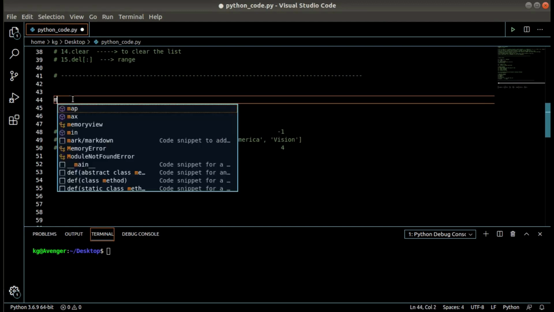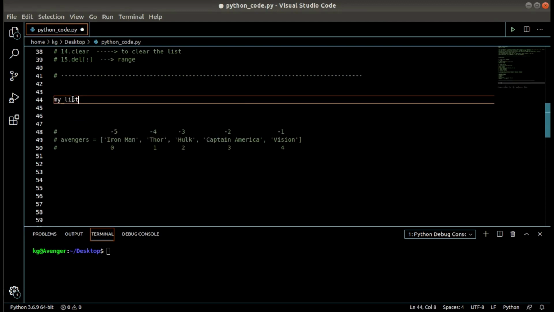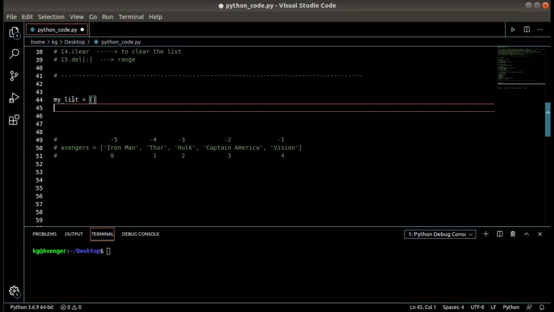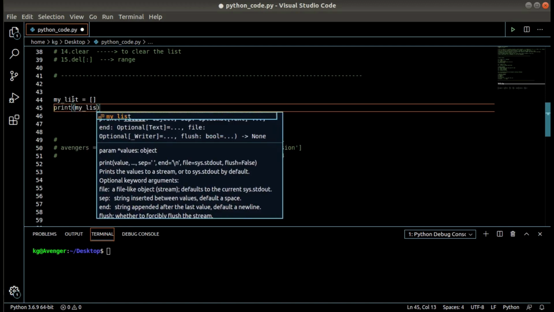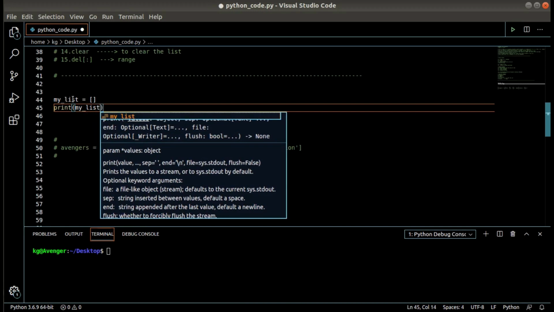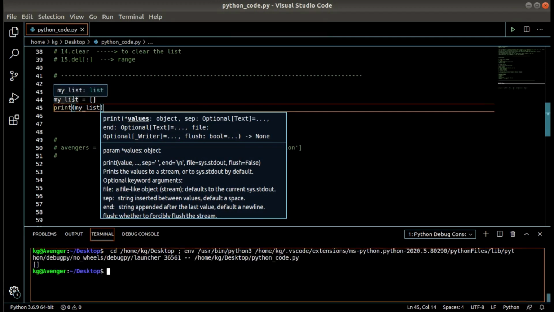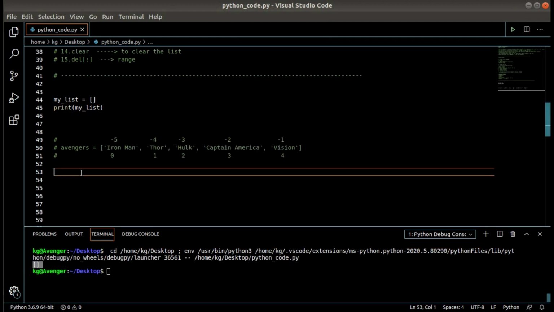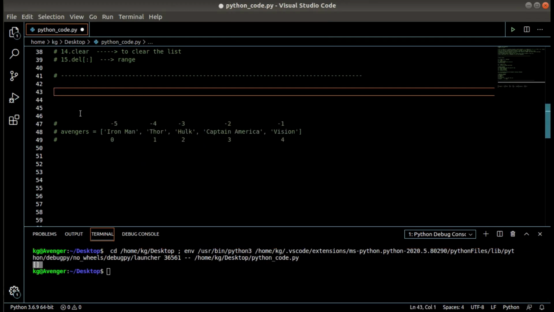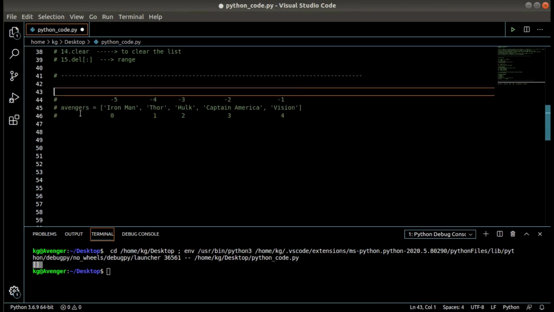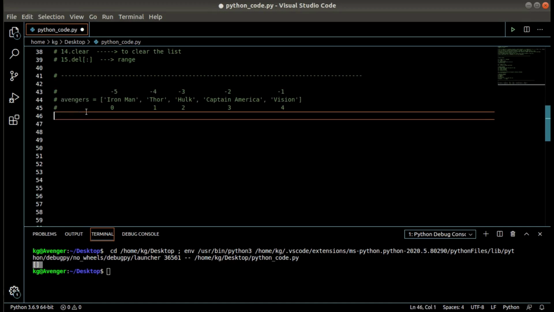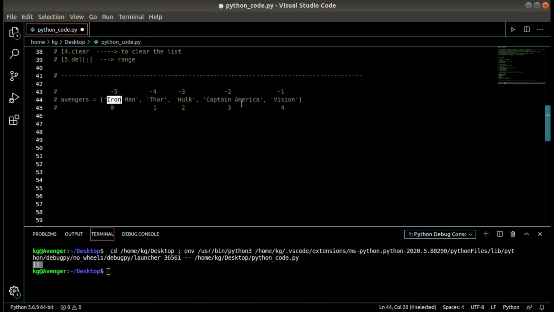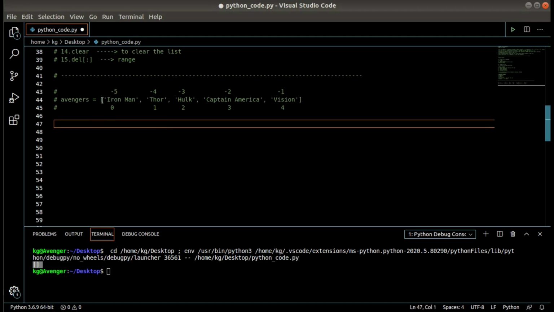If I want to define my list, I can put my list is equal to empty brackets, no elements inside the list. If I print my list, as you can see, the output is an empty list. Previously I have written one list over here. It is nothing but the names of Avengers. As we might know, Avengers is equal to Iron Man, Thor, Hulk, Captain America, and Vision. These are the items inside my list.